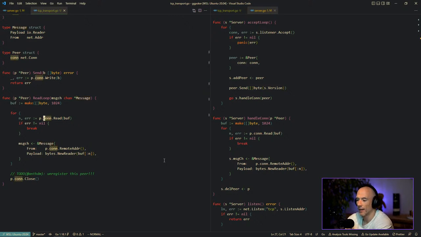Yes. So basically it's going to keep reading. Each peer is going to be reading from the connection. And then we're going to transfer messages with a channel. That sounds good.